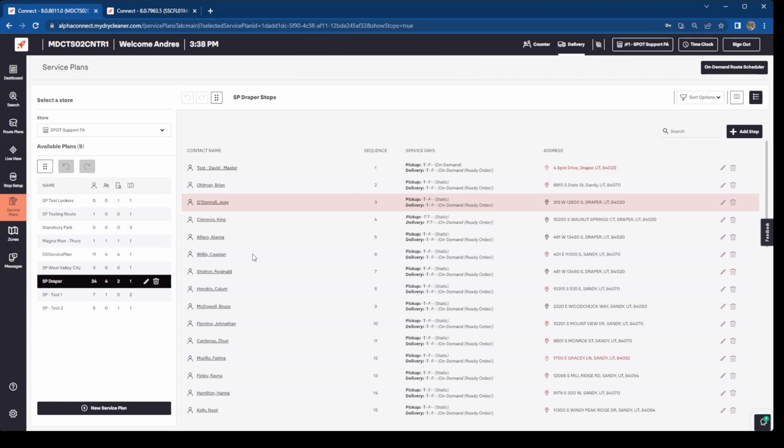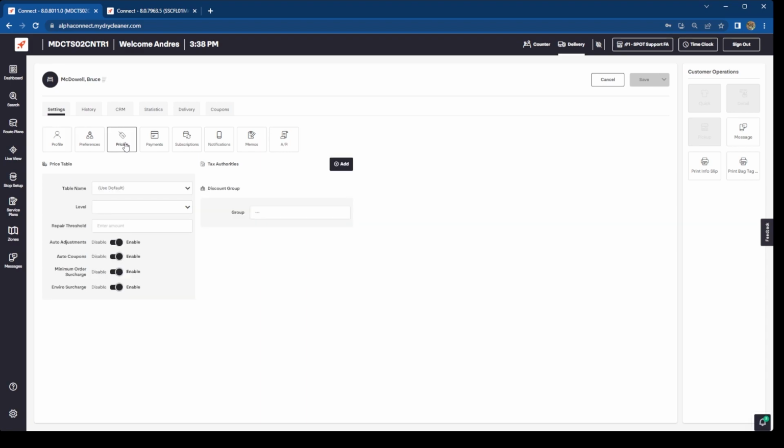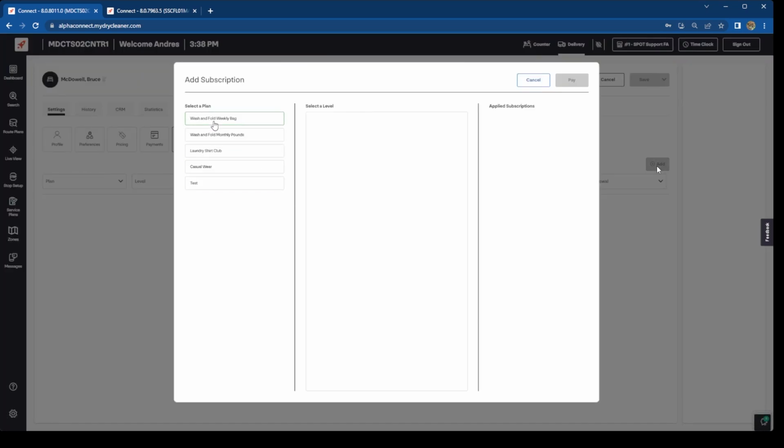And clicking on the customer's name will bring you to their account record. If you're using Delivery Connect through our Connect platform, it ties seamlessly into the counter portion of your system. From here, it's just a matter of a couple of clicks to add a credit card on file, or even activate a subscription. Our system has never been so powerful and easy to use.